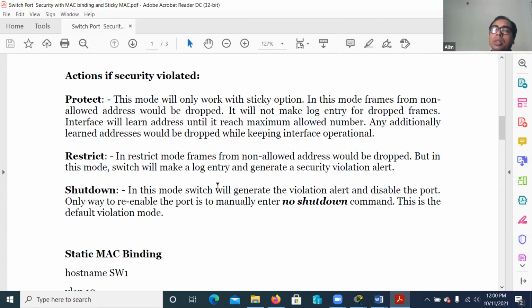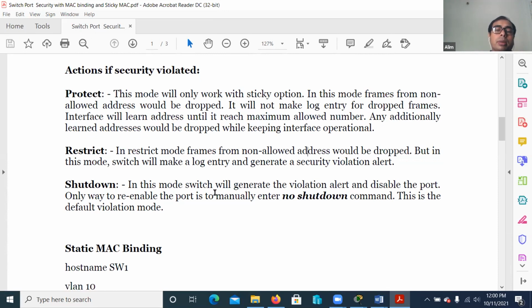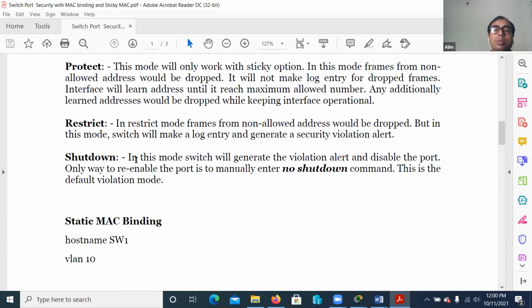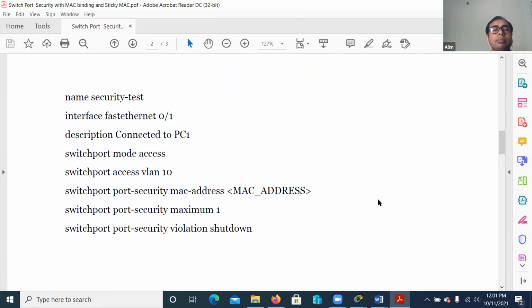And when you connect your authorized MAC address, then it will transfer. And shutdown is another option. Shutdown means if there is some unauthorized MAC address, this port will be shut down. Even when you connect your authorized computer to the port, it will not be operational unless the network administrator connects to the switch and runs the no shutdown command or another command. Okay.